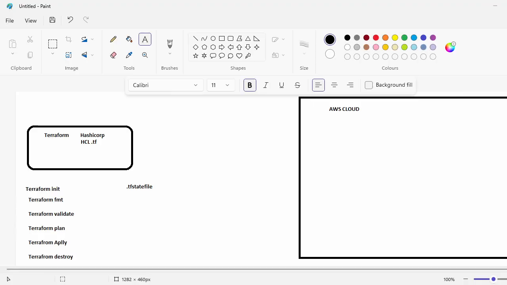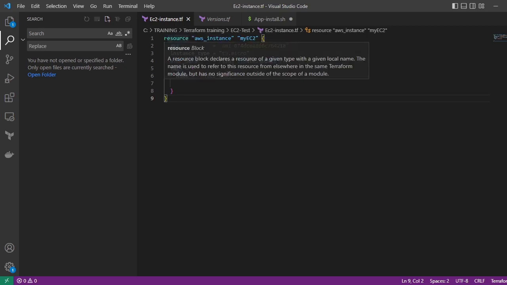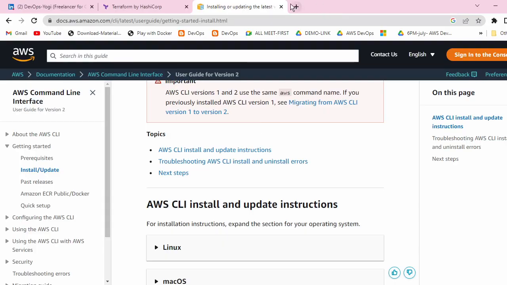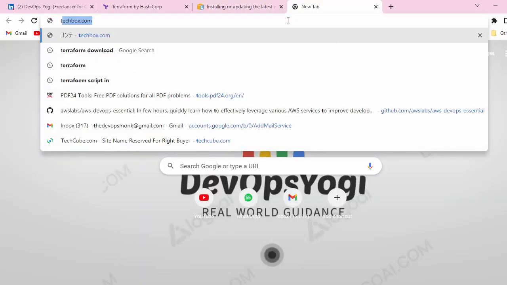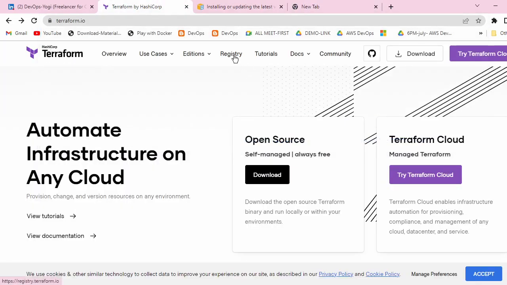Let me open my Visual Studio Code. So here I have created one ec2 instance.tf. See, every file should have the .tf extension. So you can see the syntax here. How can you find out this syntax? You can just go to the cloud and search terraform. Already I'm here, just go to the terraform registry.